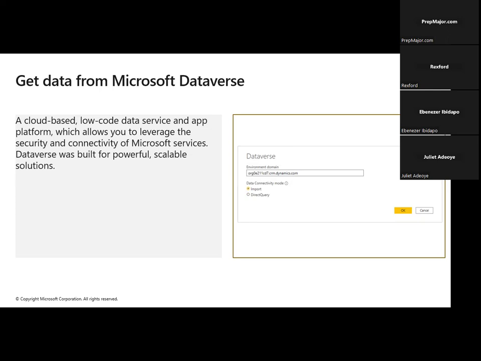Another way of getting your data is Microsoft Dataverse. Is there anybody that has heard of Power Platform in this class? Power Platform. Hello? Is there anybody that has seen Power Platform or heard of it or done anything with it in this class? Anybody?